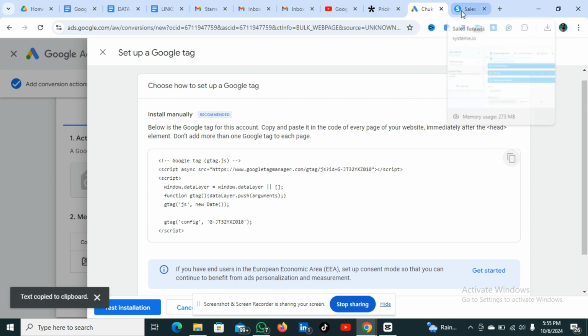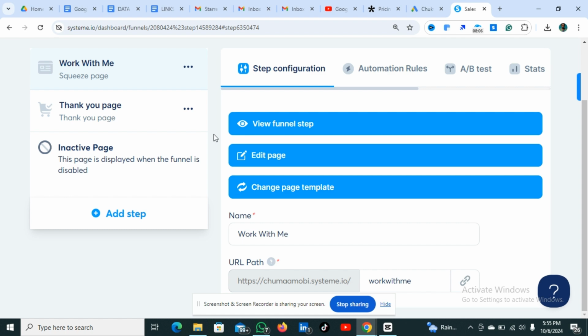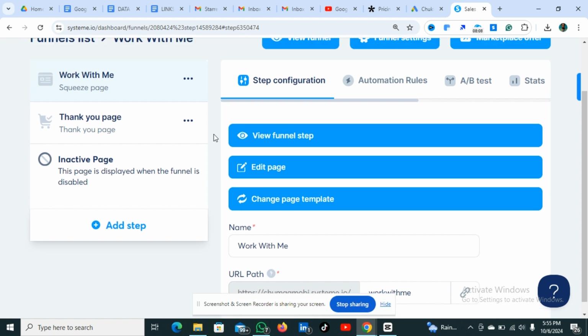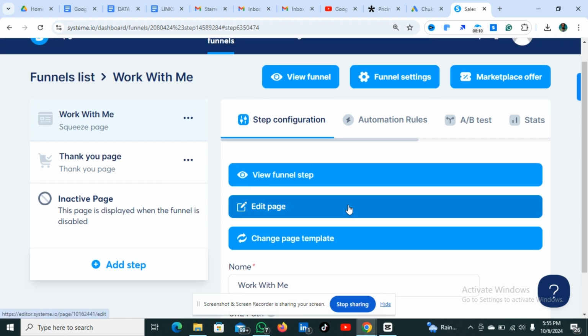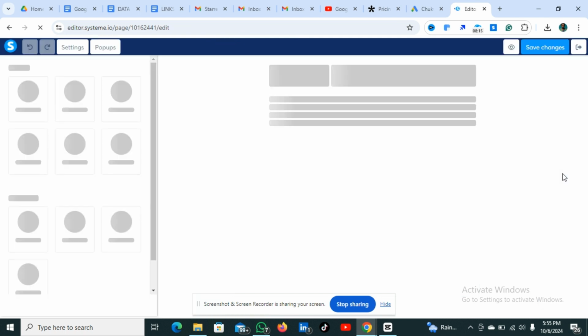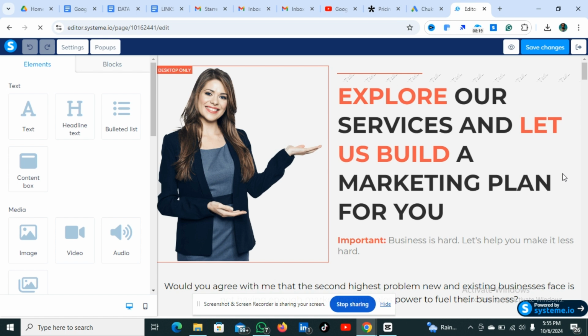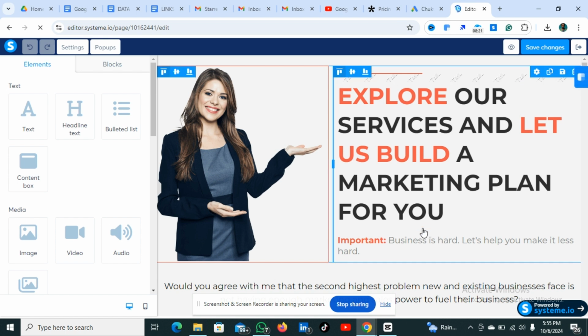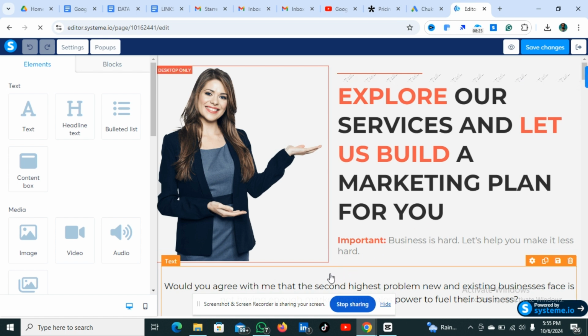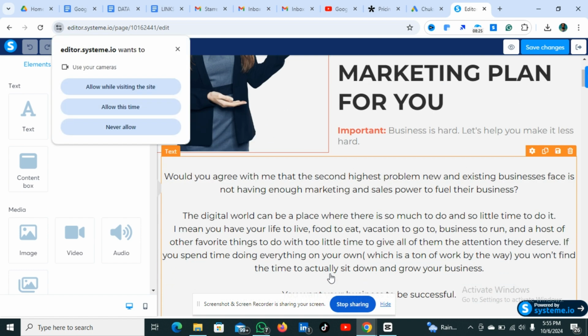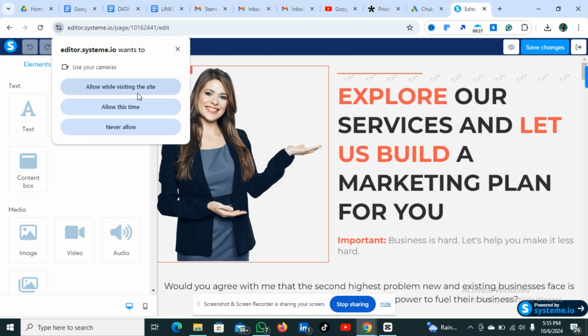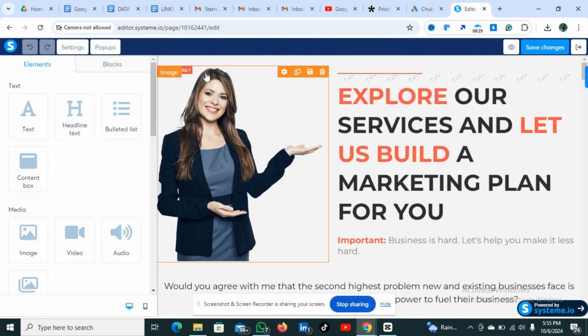So this is the part. It says that we should add this on every page of our website. Okay, so let's go over to the first page. We click on edit page. It's important that you use your website editor to do this, so that way you can have the places that you can install these codes.